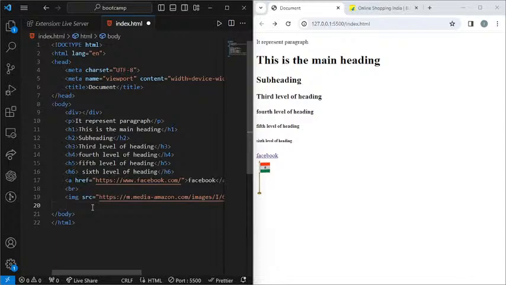Like we learned about the heading tags, we have H1 to H6 heading tags, then we have the paragraph tag, then we will learn about the BR tag. The BR tag is a line break within the text. It's a self-closing tag and does not have a closing tag.